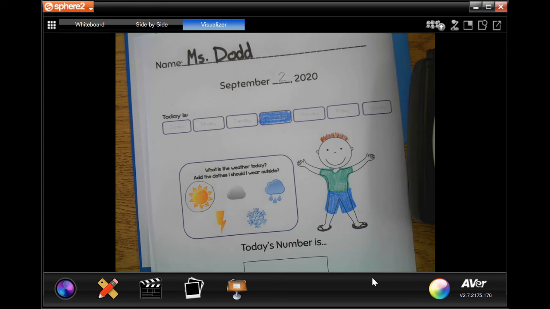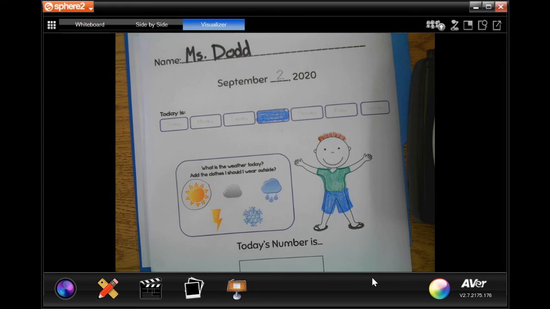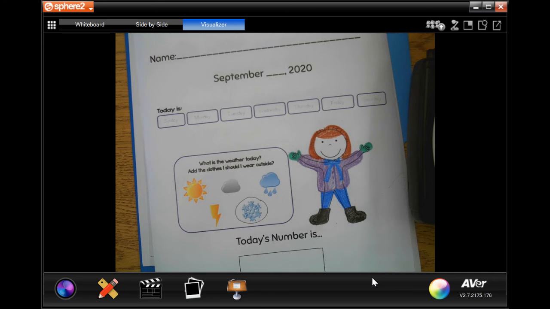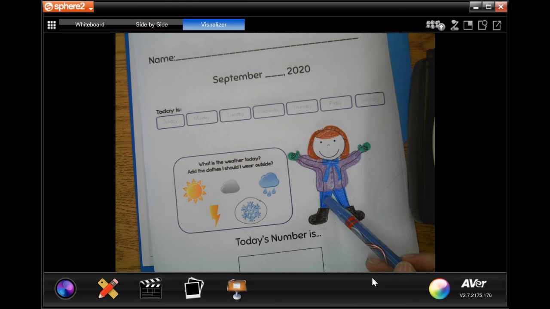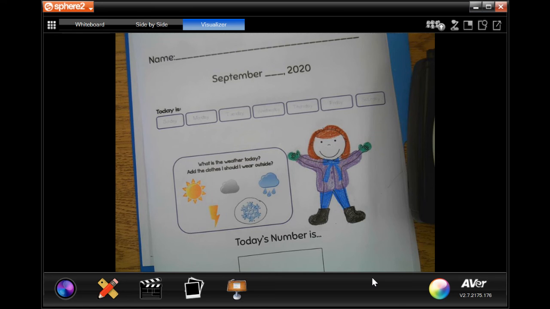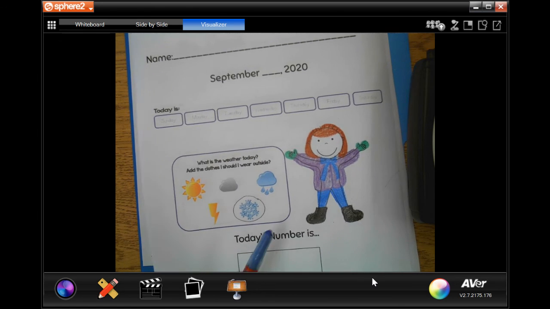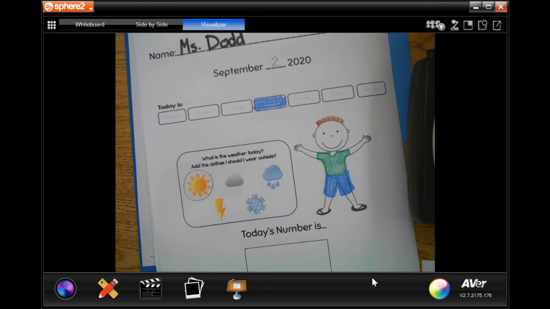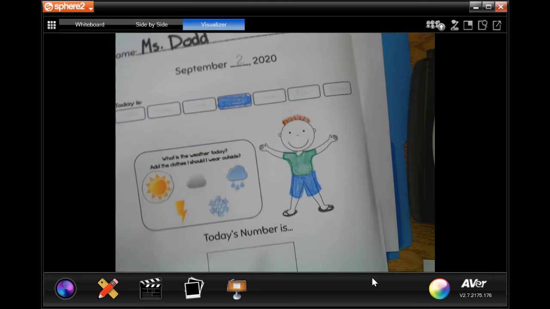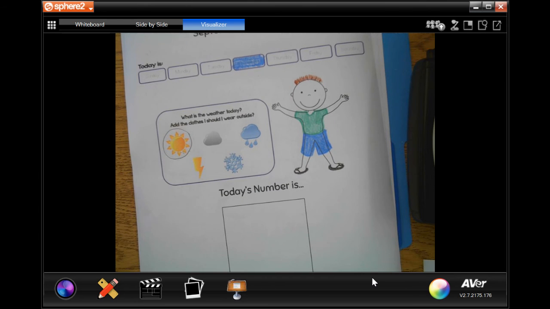So let me show you an example of what you might wear if it was snowy out. Look at the details here. We have boots on and long pants and a coat and gloves. This would be an outfit that somebody might wear if it was snowy. Usually, though, in September, it is not snowy. It's probably pretty warm.